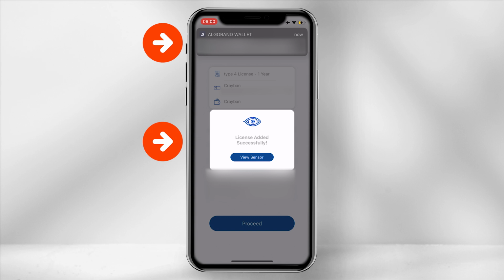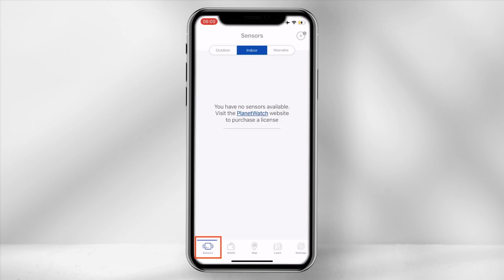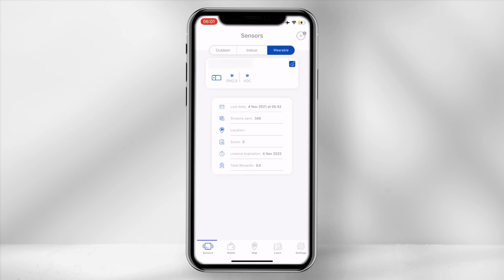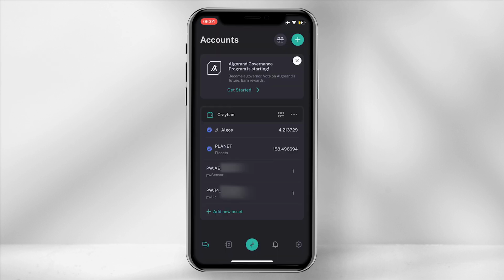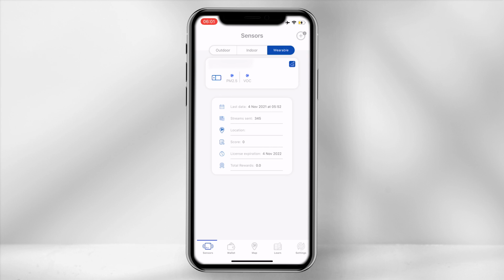Click View Sensor, then the Sensor tab on the bottom left, and select Wearable on the top right. You should now see the Awair Element added to your wallet. You can cross-check your Algorand wallet in which you will be able to view 2 codes, PWAE and PWT4. Now hopefully in the next 24 hours you should start seeing the rewards accumulate in your wallet.